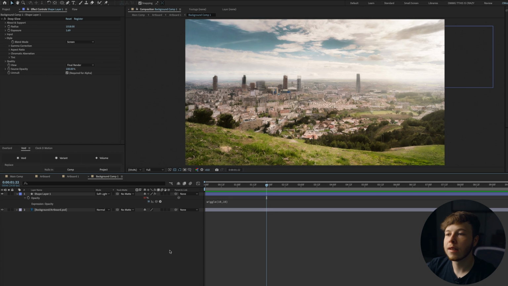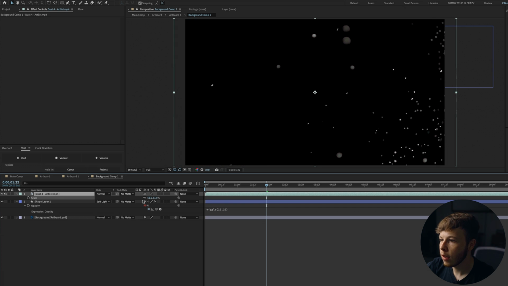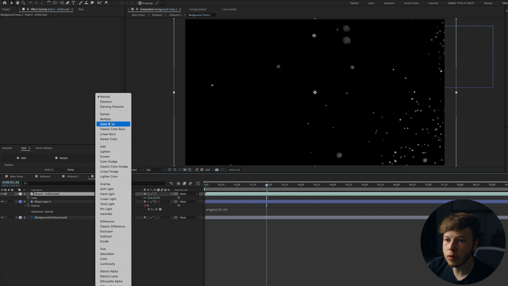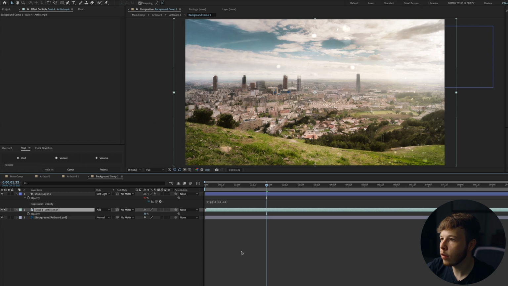Another thing we can add to this is a little bit of texture. In this case, I'm going to be using some dust particles that I've got from Artlist. We can drag those in and scale that down, and then change the blend mode to, let's try add. That looks pretty good. Maybe decrease the opacity just a little bit and place that underneath our little glow layer.